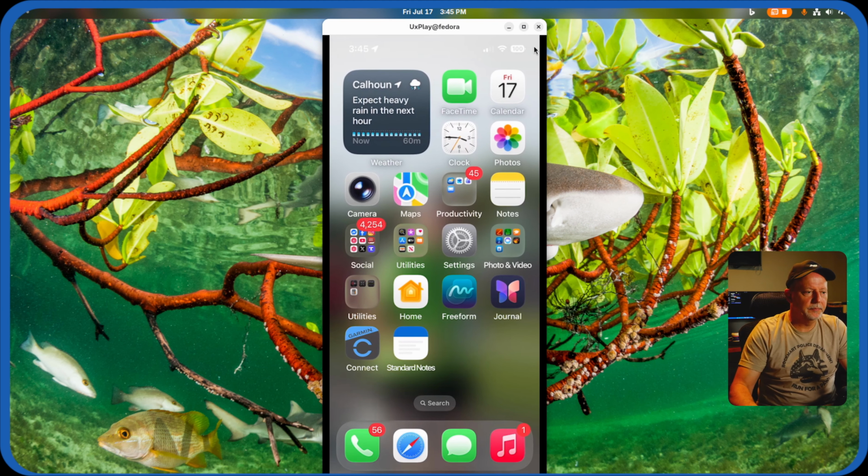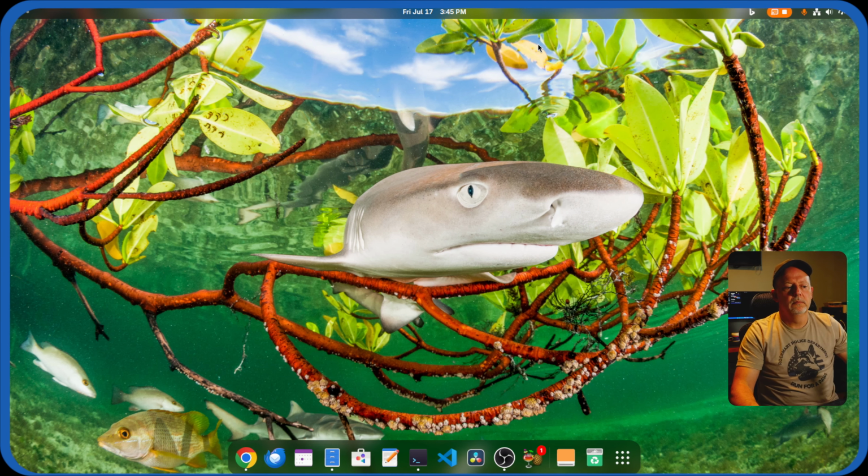And to stop it, all we have to do is go back to the screen mirroring app. See it there in the blue? We'll hit the button. And all we have to do is hit that, and it's gone. And to start it back up, all we have to do is go back to the terminal, hit UXPlay.